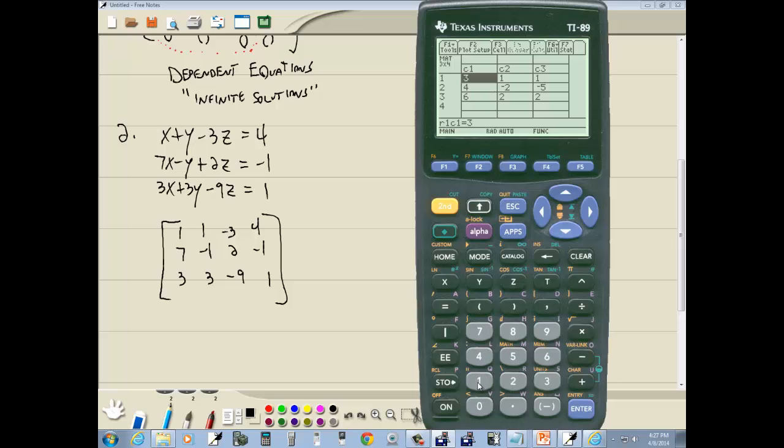Anyway, I just want to enter my numbers in. So I do 1, enter, 1, enter, negative 3, enter, 4, enter, 7, negative 1, 2, negative 1, 3, 3, negative 9, and 1. Let me double check my numbers. Okay, I want to exit out, so I'll do second escape. And I'll do a clear on that.